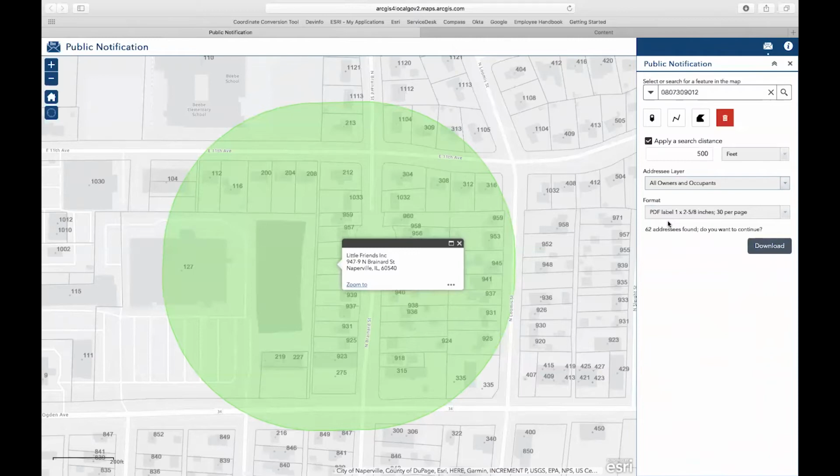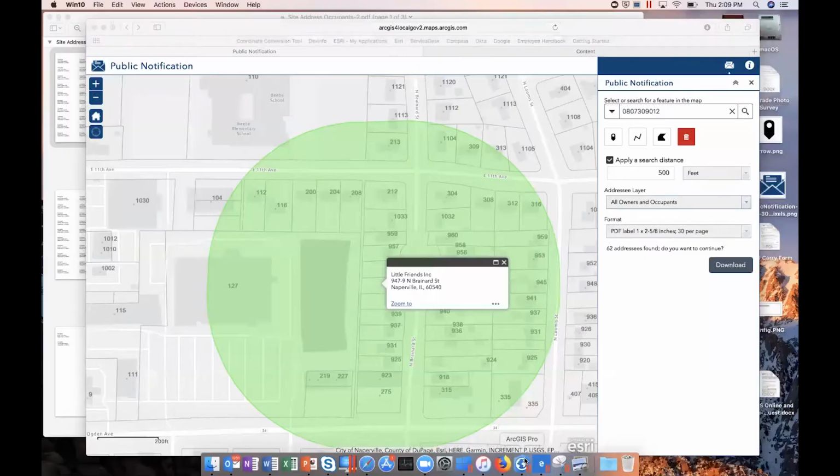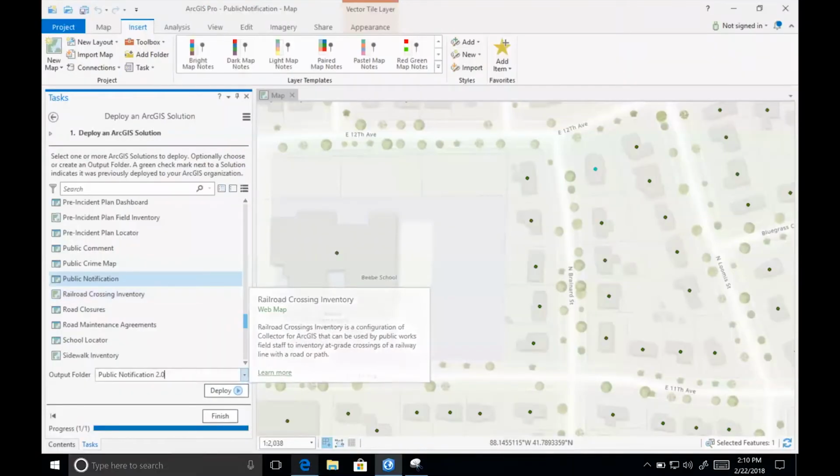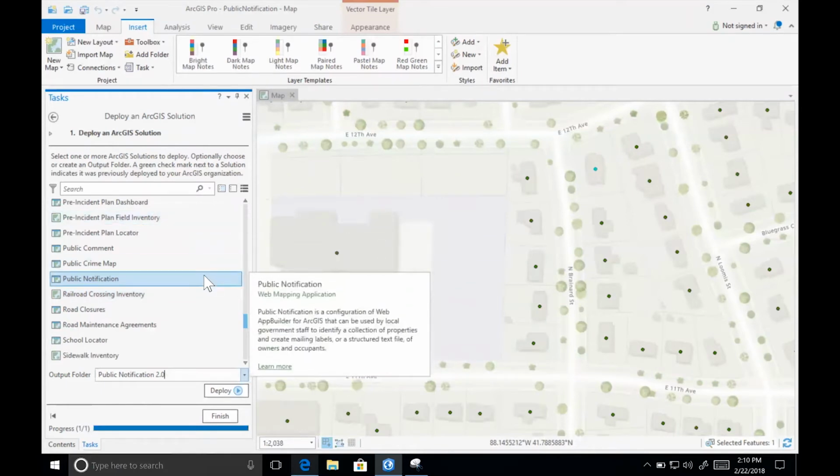So that's the public notification solution. And like I said before, you can simply deploy that using our new solutions deployment tool. So what I'm going to do is just quickly jump out to show you what that looks like. I'll go ahead and open up ArcGIS Pro. And if you haven't seen this already, this is our ArcGIS Solutions deployment tool. It's been out for quite a while now. Actually, I say it's new, but it's actually been out for quite a while.